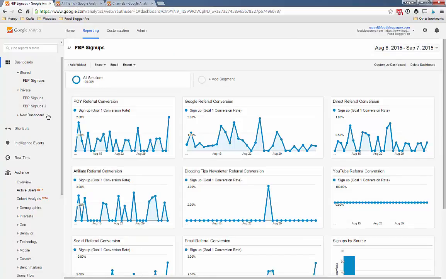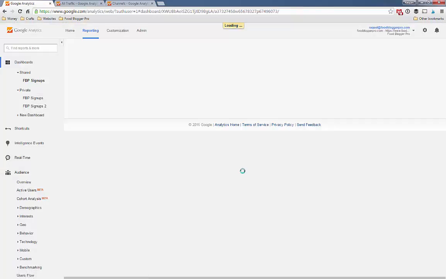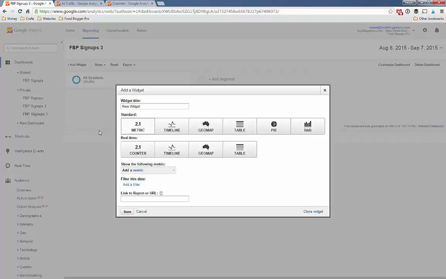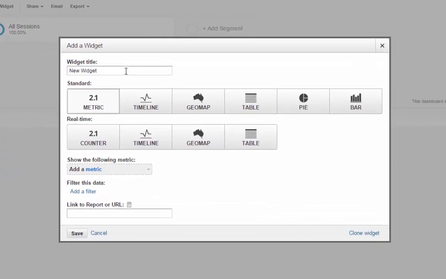So now if we go back to our main view, let's keep these two tabs, the source and the channels tab, open, and let's create a new dashboard. I'm going to call this FBP sign ups 3, because I made a number 2 and it was an oops. We want to do this as a blank canvas, and just click create dashboard, and you'll see it pop up in the list over here.